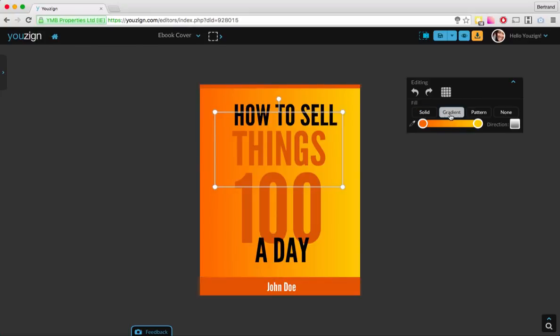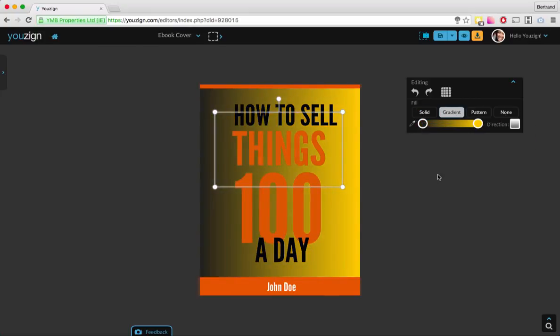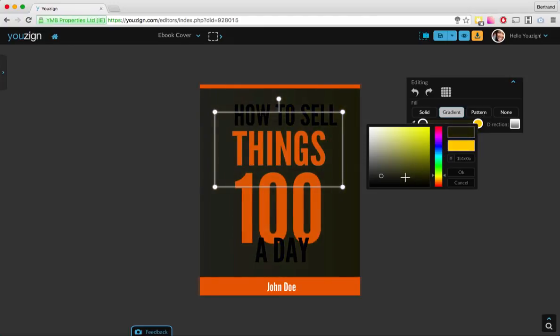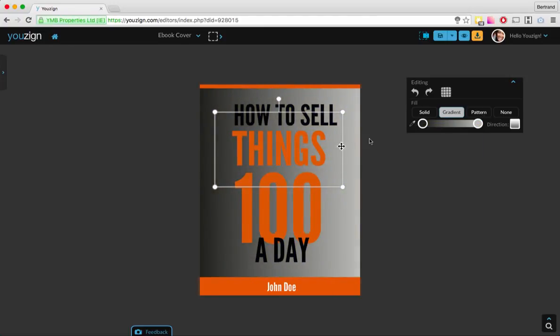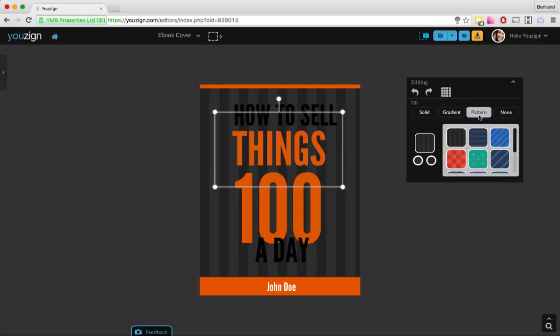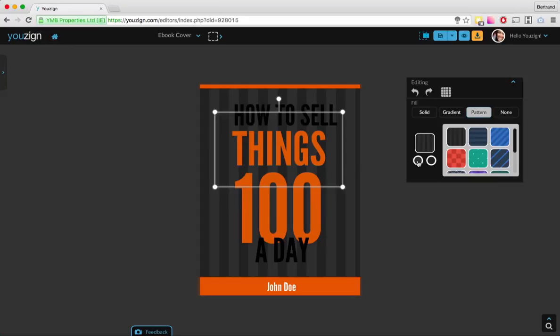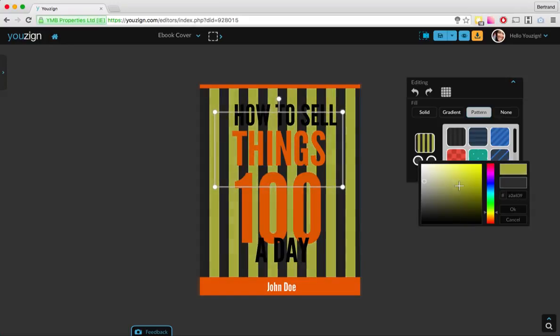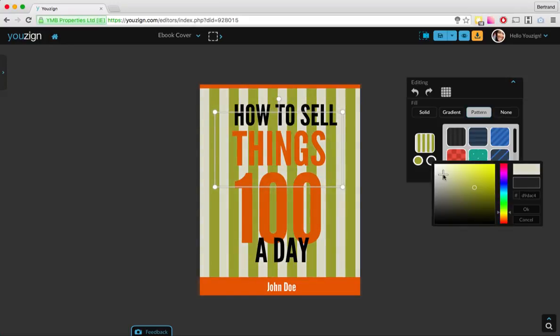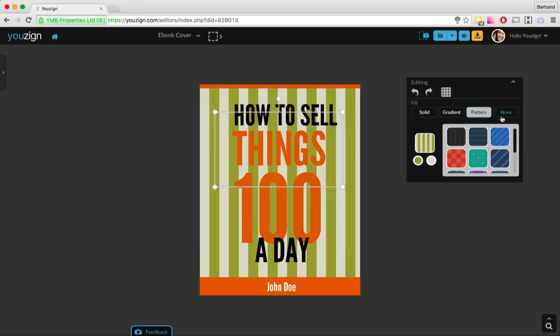I can also add a gradient. The gradient is very simple to use. Pick one color, pick a secondary color, and you get a gradient. I can have a pattern. This is a feature that we've been working on, so that's probably going to change a lot in the next few months, for the beginning of 2016. But basically you can choose different patterns here, and then you can customize the colors of the pattern. So you get a lot of options.